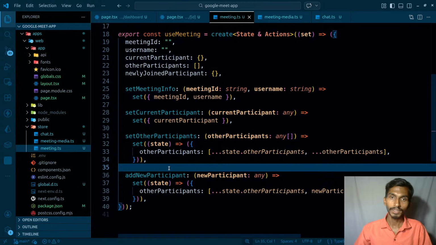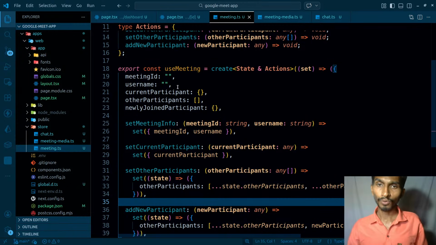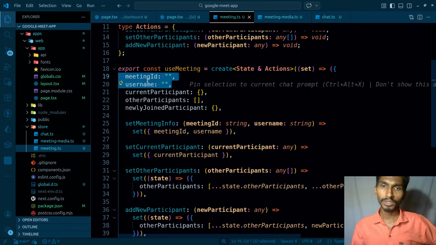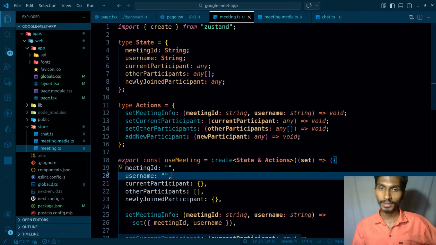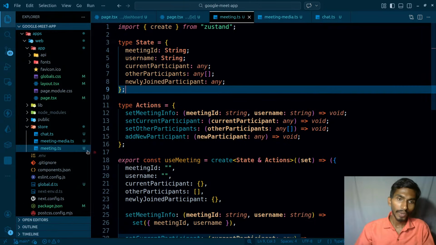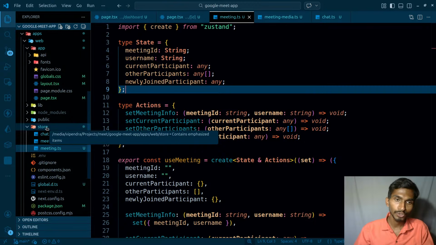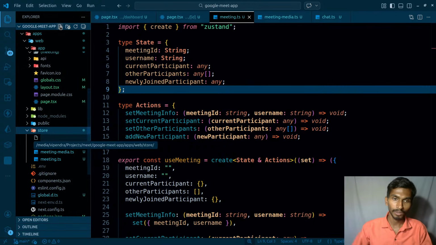What is the next thing that I have to do? This much I have done, that's good. The next thing is that I have to use this. For using this, first of all I need to get the meeting ID and username, and not only that, I have to even set them so that I can use them later, right? This is the only thing that I have to do. As for these state and actions, as this is for the store, the types are only gonna be needed for the store only.